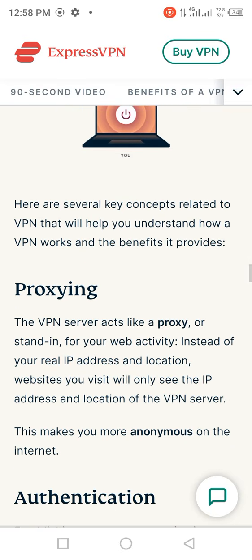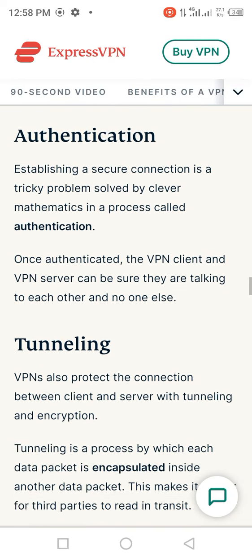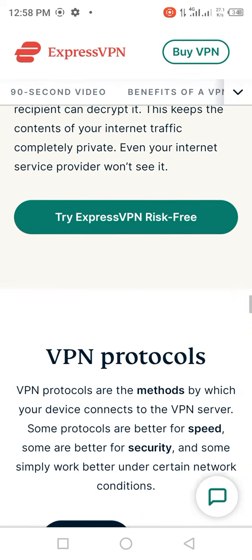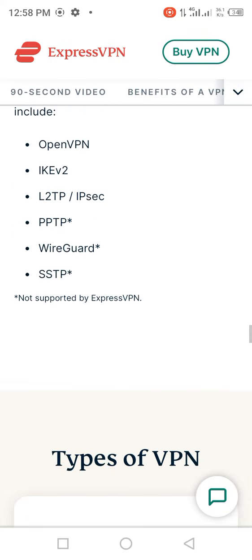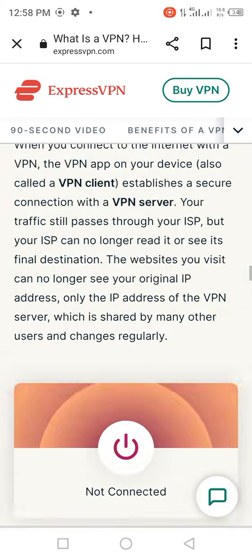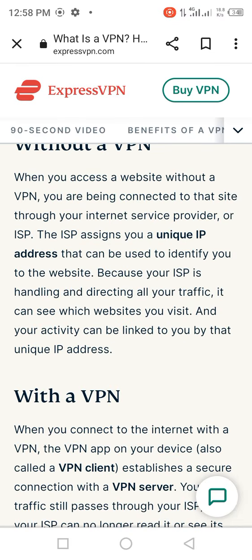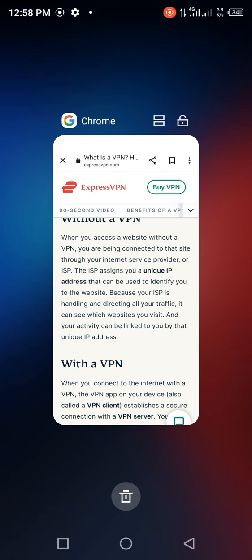Good. Here are several key concepts related to the VPN. All right, so now we are not going to bother ourselves with this. The final thing is that you can use a VPN to browse freely. I've not downloaded one yet, but I'll take you through the process. We'll download it together and see how it works with free internet. Now, the first one that comes to mind is Wire10.